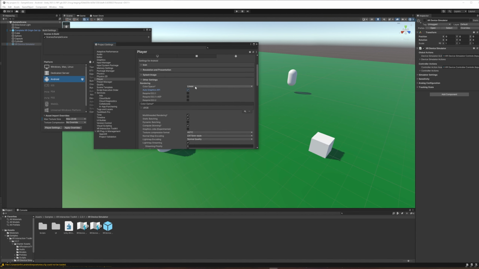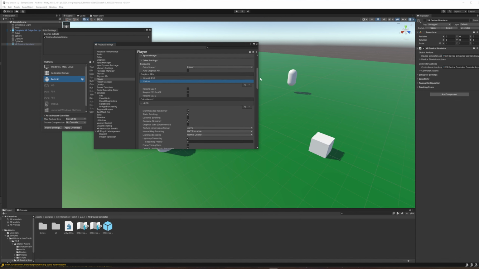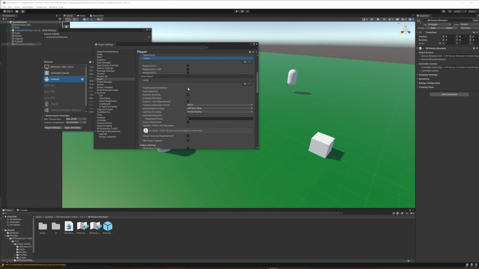So as we scroll down, the first thing that Oculus suggests we change is dropping Auto Graphics API and instead using OpenGL. We could use Vulkan as well, but I guess that's still under development or less supported at the moment. So we can change the priority of this list, or we could select something and hit minus to remove it. As we go further down, we want to make sure that multi-threaded rendering is on and that texture compression format is ASTC.